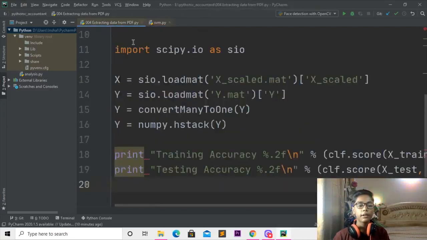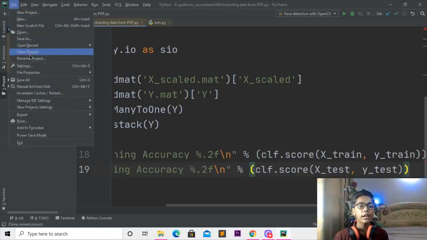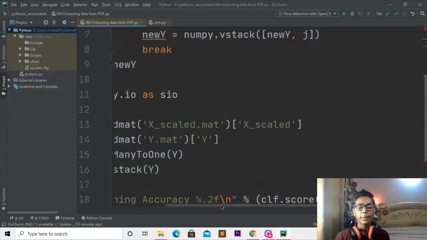We have just done with that. So I'll press backspace now. Go to File and press the Save All button, and you can see everything is perfect. You can now work with that.